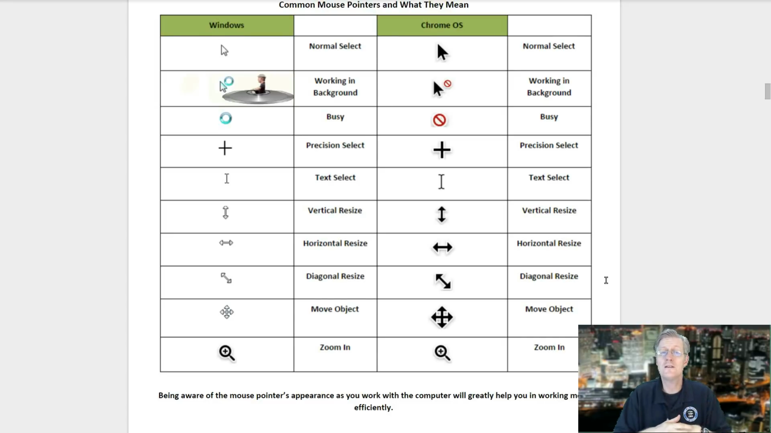The first one is the normal select. It's just a plain white arrowhead. The next one that we see is a mouse pointer that's black, and that's for the Chrome OS. Working in background is next, and that's where you have the pointer with the circle. Busy is just a circle by itself, and that means the computer is busy working in the background, and again, you should not click on anything during that time because it won't respond.